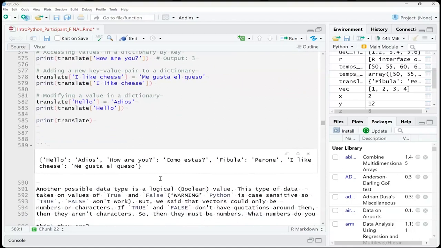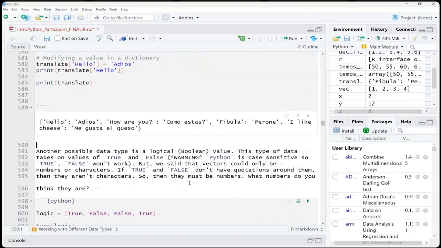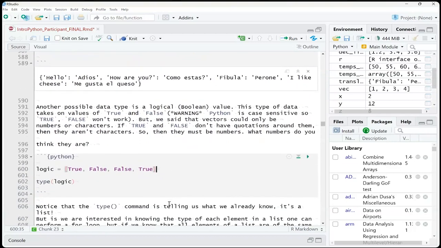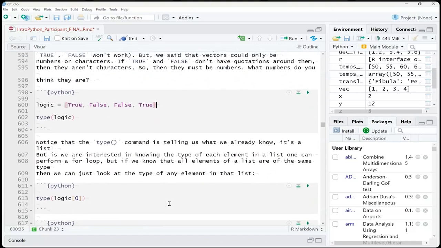There are other types, including logicals, so true, false, Boolean values. Python is case sensitive. R wants true and false to be completely capitalized. Python only wants the first letter to be capitalized. So this is one of those times where if you go back and forth between Python and R, you're going to have to make sure that you're using the right casing so that it doesn't give you an error. And then hopefully that will remind you that Python and R are similar but different in important ways. We'll take a little break here in just a few minutes, but I want to get through this section.